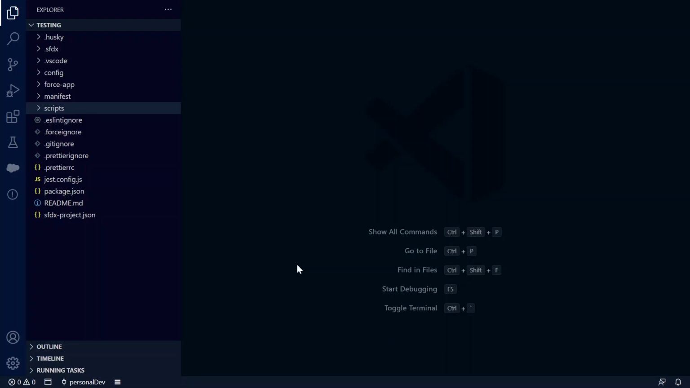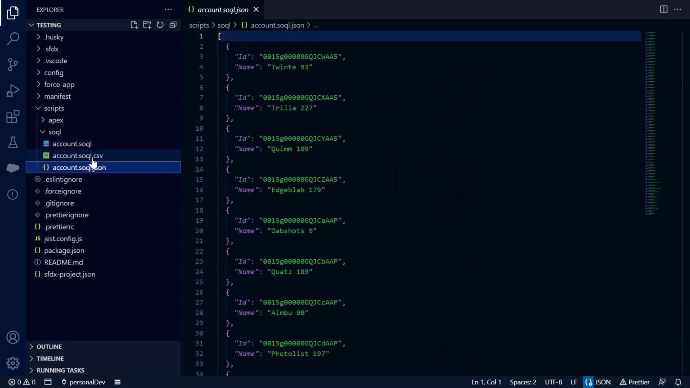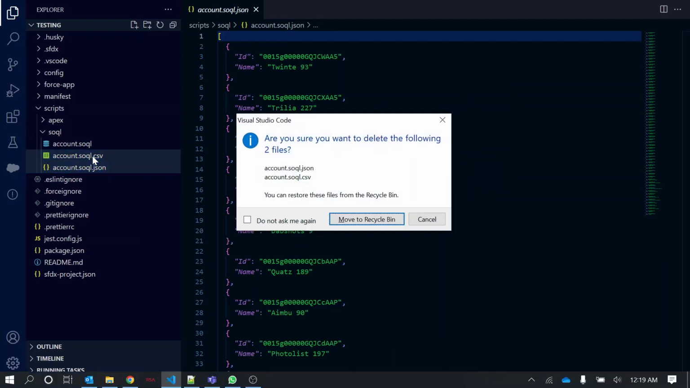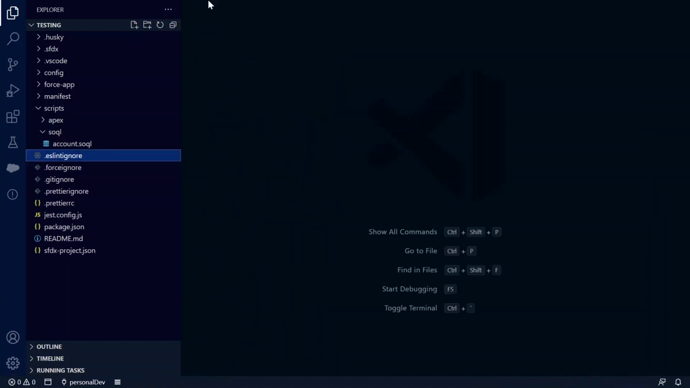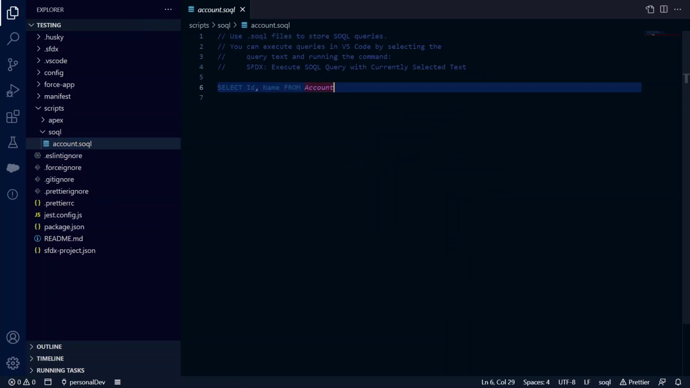So let's start. This is a sample project that I created with a manifest file. Once you have created a project with a manifest file, you will see the script folder here. Some things are already there that you can use. For example, account, let me delete these things first. For example, this is my query: select Id, Name from Account. I want to fetch all the accounts from my org. This my org is already connected.